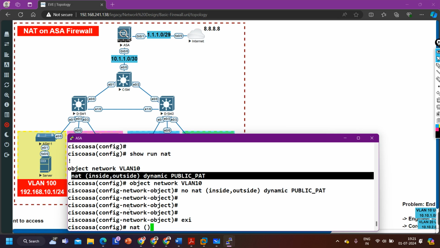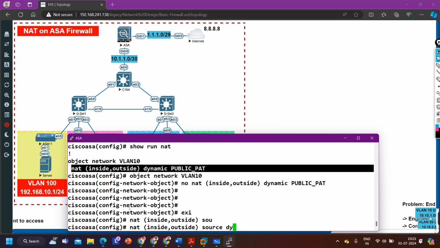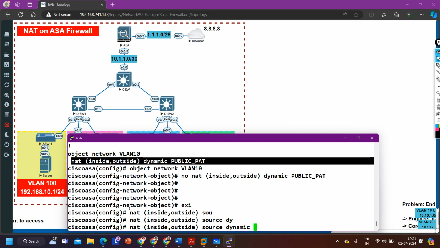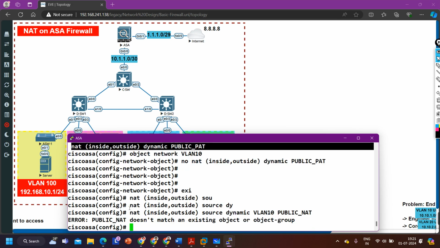NAT inside, outside, source, dynamic, and then your pre-NAT object is VLAN 10, post-NAT object is public NAT, public underscore NAT.